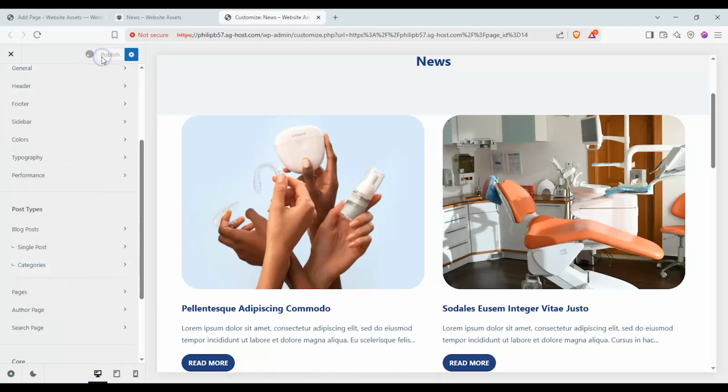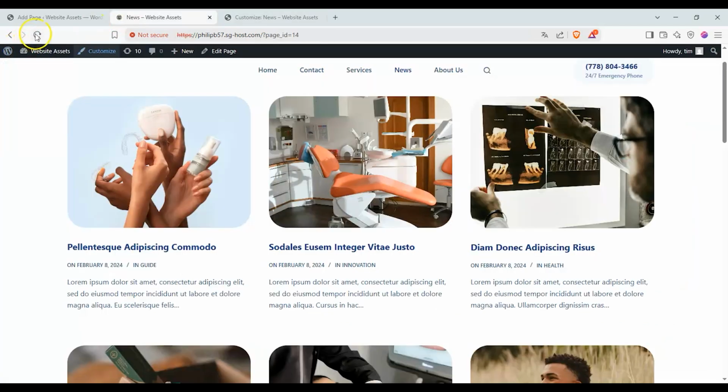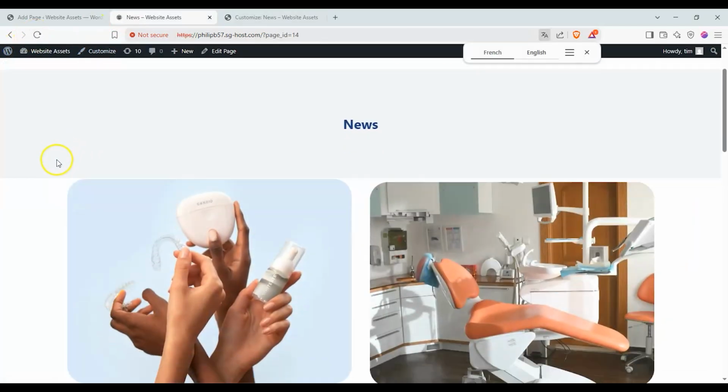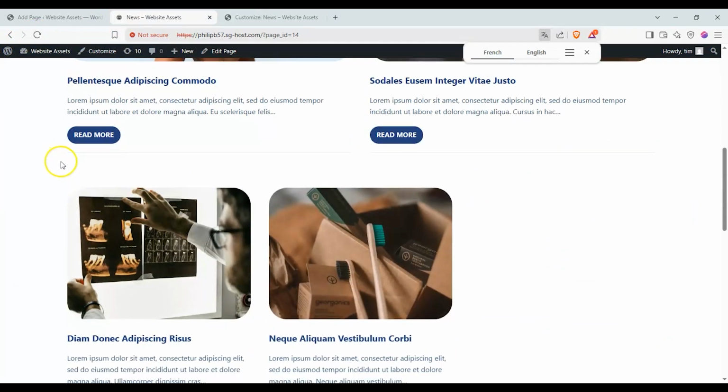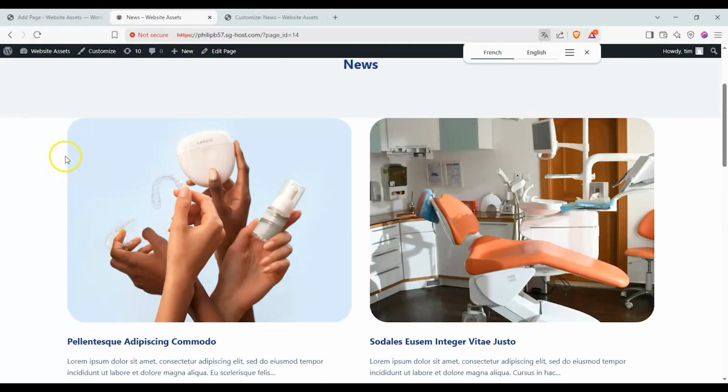So let's go ahead and click on Publish, and let's reload our blog archive over here, and you can see it looks different, and we have animations now.